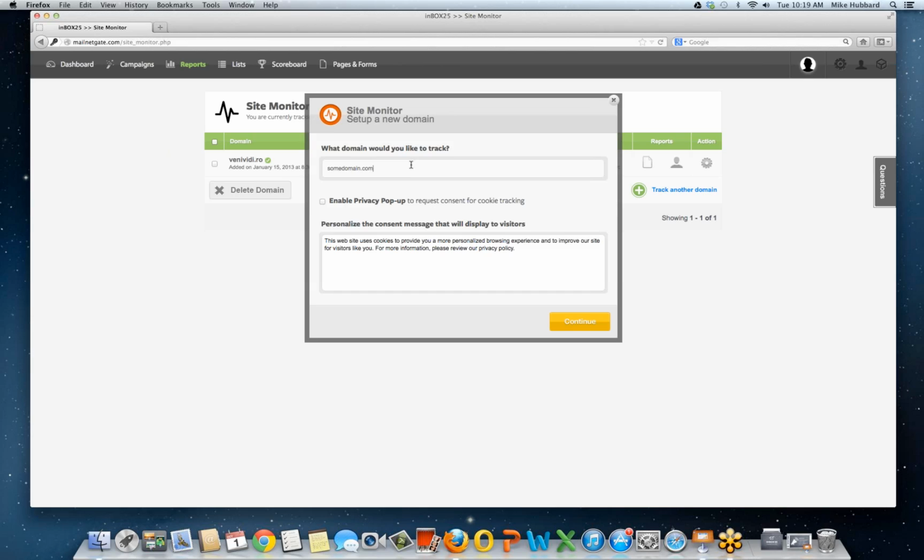So just enter the URL of your homepage. You remember, you do not have to enter all the different pages within your website. You don't have to enter your price page. Again, you just add this code that we give you once you enter this to the closing body tag on all those pages. And then I will enable a privacy pop-up for this. And then you just come down here, delete the text, and enter whatever message you want to have.